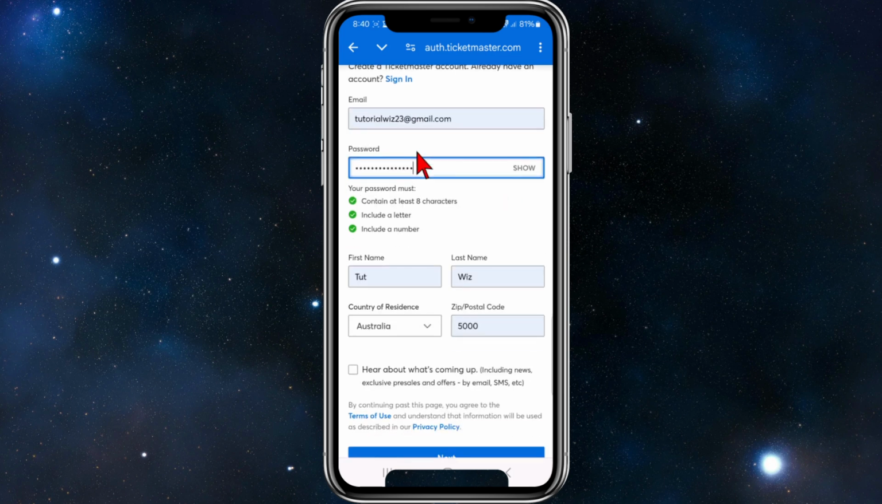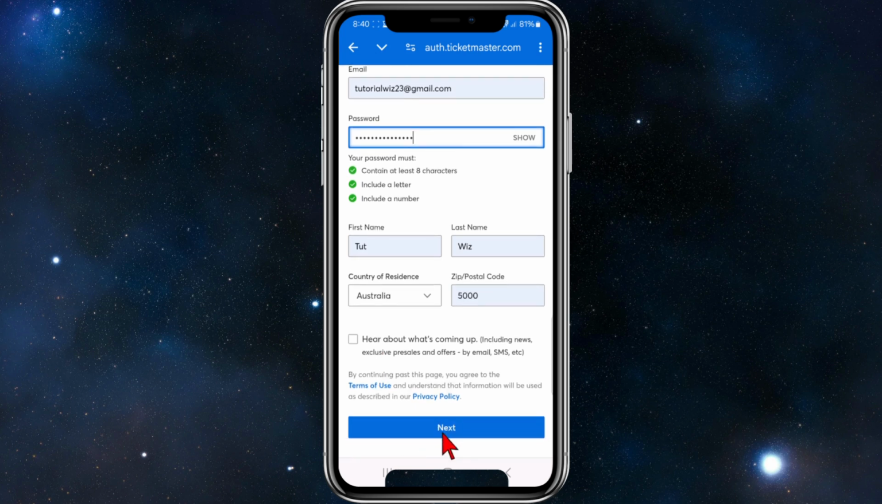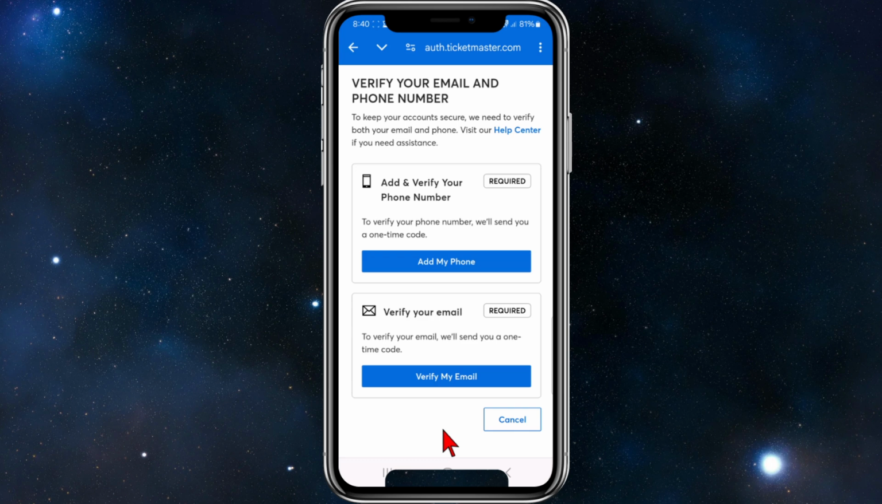And now from here, scroll down, and we've got an option here that says here about what's coming up, including news, exclusive pre-sales, etc. So you can go ahead and tick that if you like, or if not, just leave that unchecked. And then from there, go ahead and click onto the blue next button. And then once you've done that, you'll be brought to this page here. So we need to go ahead and verify your account.